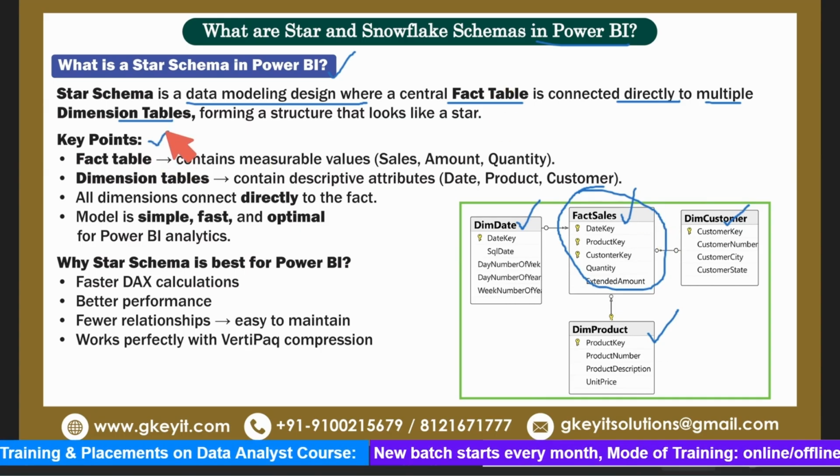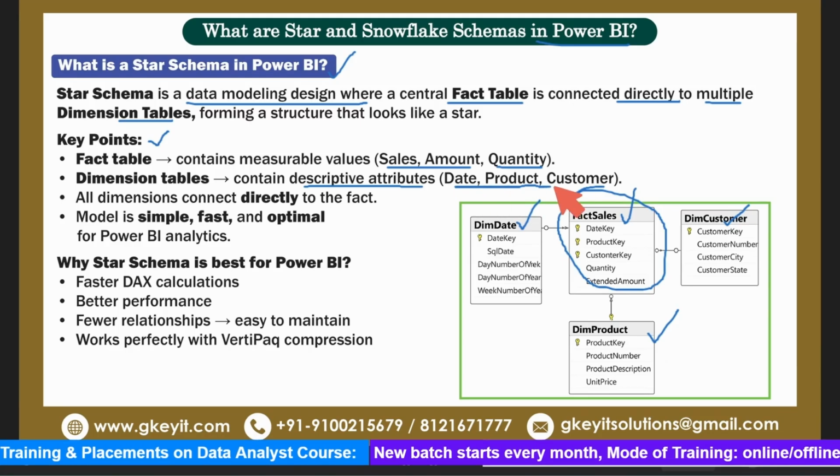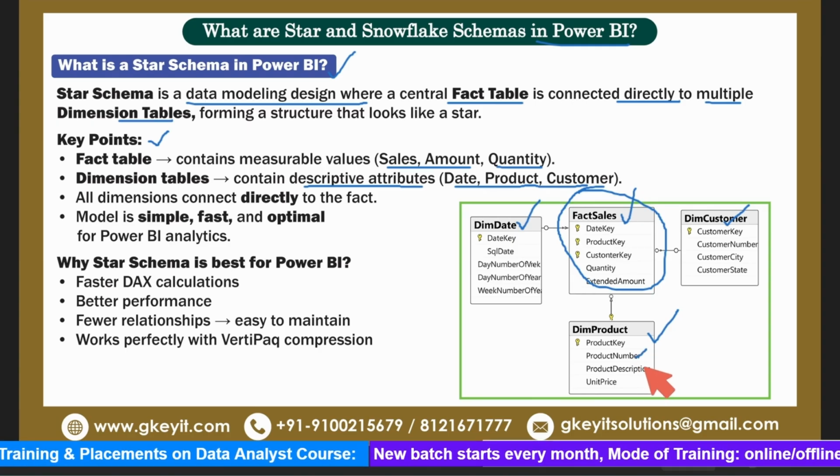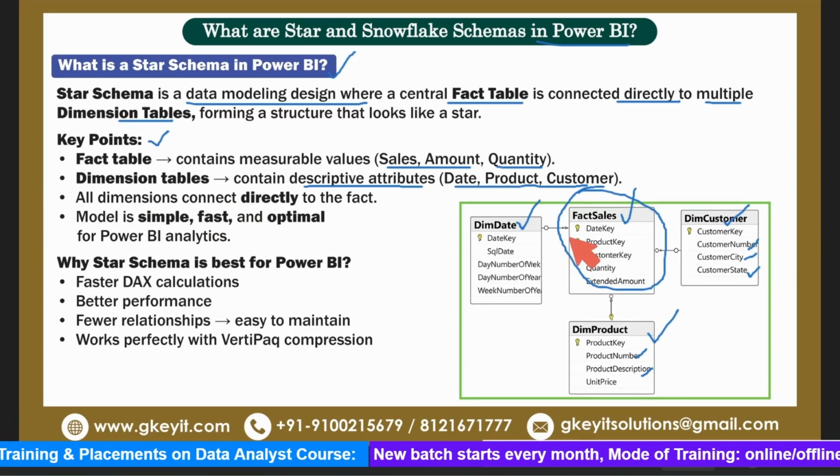Coming to the key points in a star schema, the fact table contains measurable values such as sales amount and quantity. Dimension tables contain descriptive attributes like date, product and customer information. Like this, you'll see the product name, product description and customer number, customer city, customer state, something like these are the descriptive attributes that a dimension table contains. And all dimensions connect directly to the fact. See, this is the relationship which is established directly to the fact table. There is no intermediate dimension involved here.